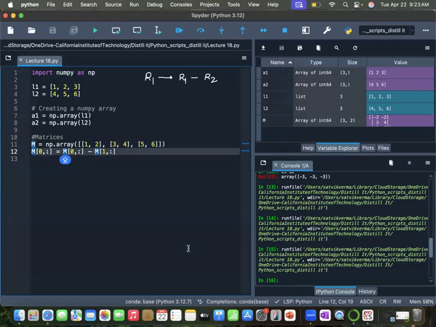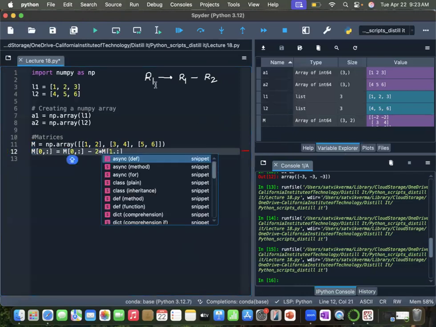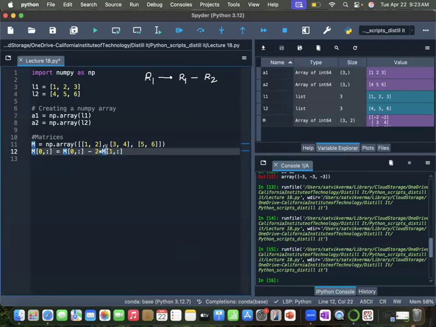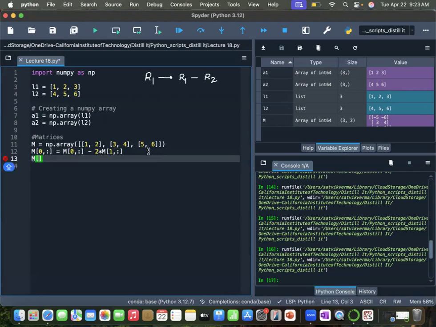You can also multiply by 2. Let's say if you want R1 equals to R1 minus 2R2. So this operation is also very simple. You just multiply 2 and you get the matrix M, right? So performing row operations, even column operations, let's say you want the first column to be C1 plus C2, for example. So the first column plus the second column. That's how you write the first column, all rows of the first column. And that's how you write the second column, all rows of the second column, right?